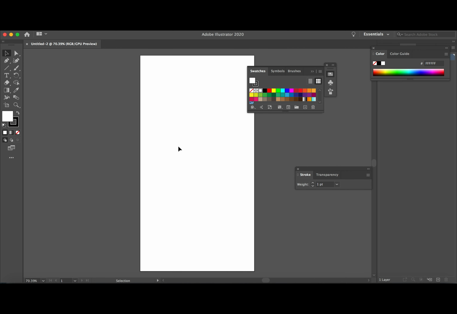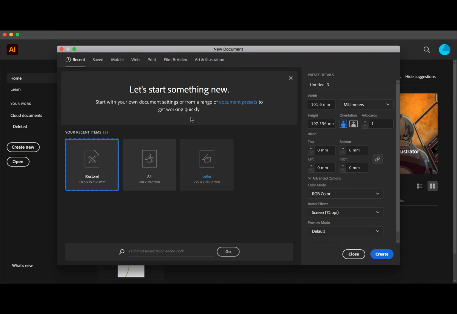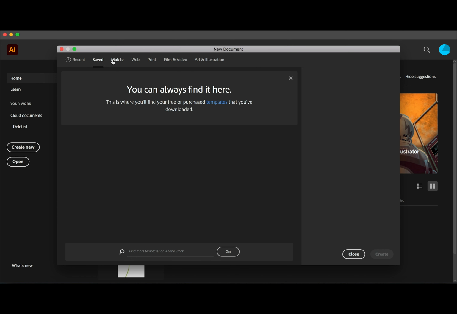And these are templates. So I chose template by mistake. Let's just go back. Let's go create new, and the dialog box will appear.